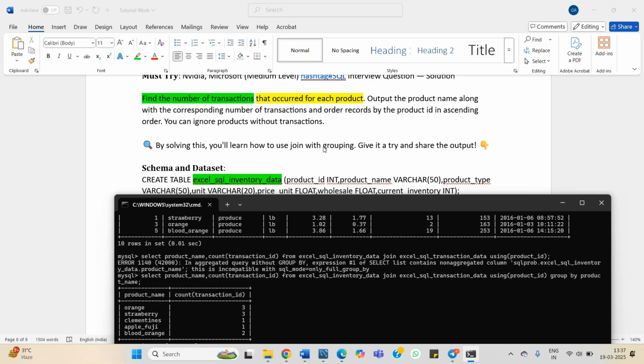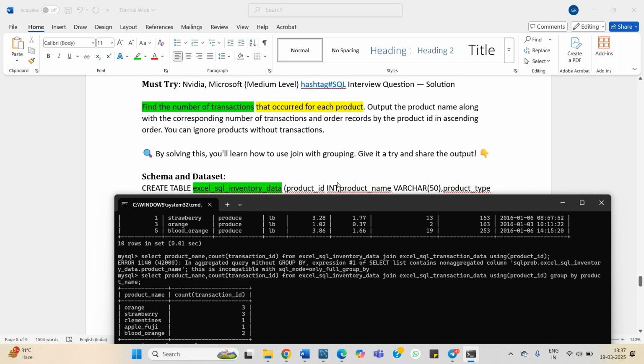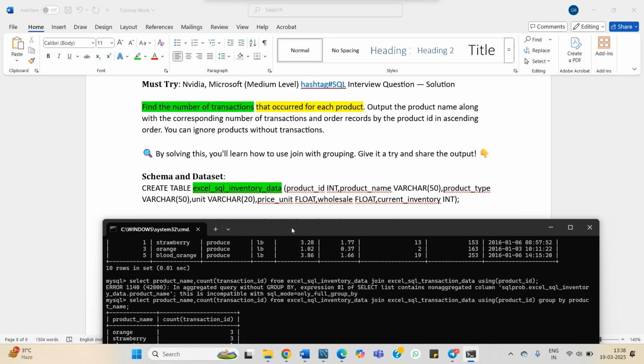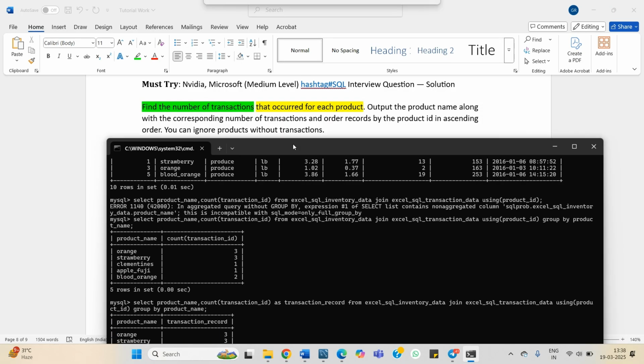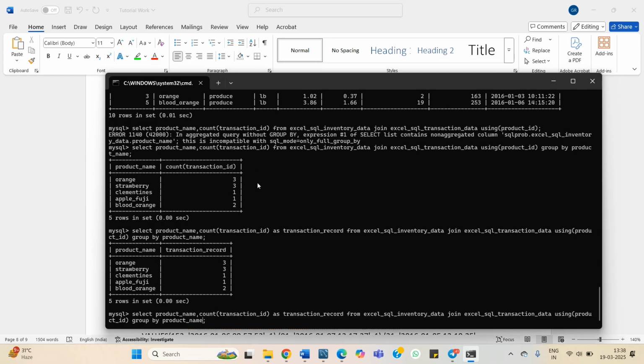So you can see for finding the product name we have particular transaction IDs. In the problem statement they have also said to output the product name along with the corresponding number of transactions, and order records by the product ID in ascending order. You can ignore products without transactions. So we'll just order by the product ID.